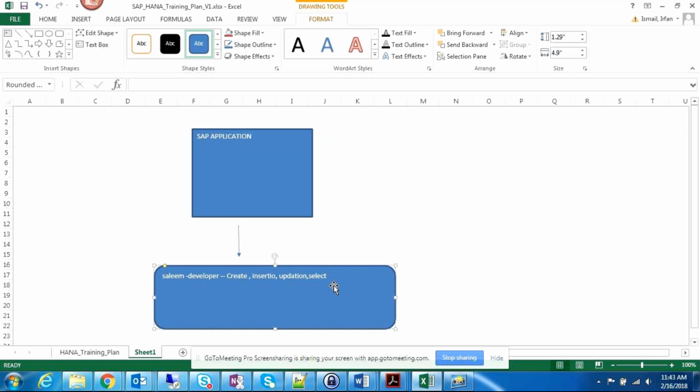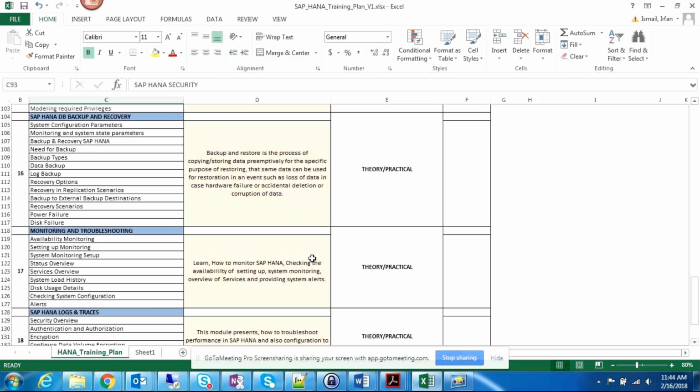But it doesn't mean the developer gets access to everything. He will not be provided access to all the other tables. A table level restriction and schema level restriction will be provided to him. Okay, so when you enter into the topic, you will get to know more on this.